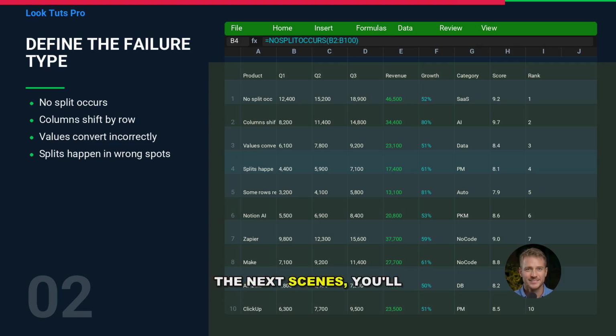In the next scenes, you'll use a simple workflow: inspect the raw characters, normalize the text, pick the right split method, and lock the data type before Excel tries to be helpful.